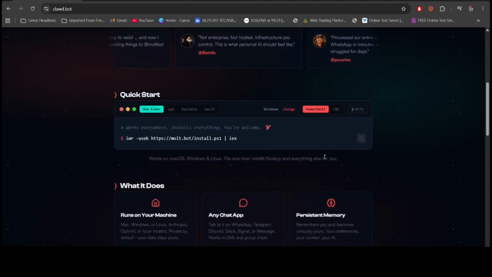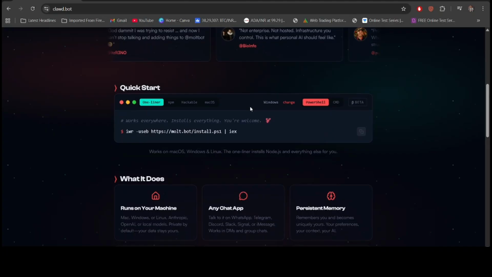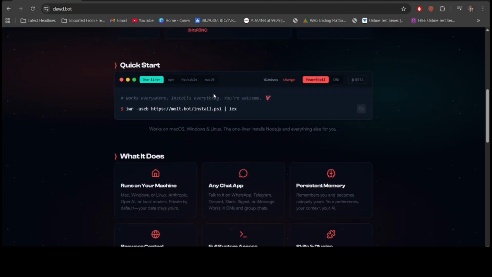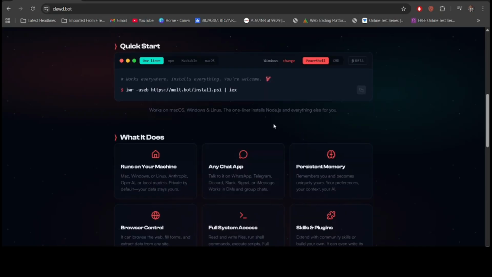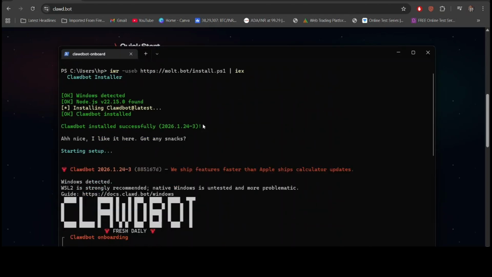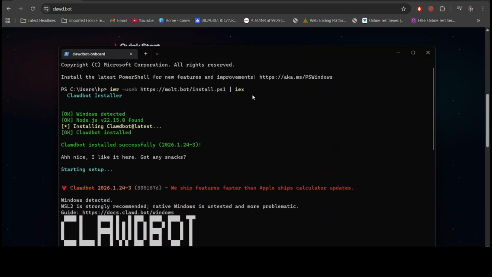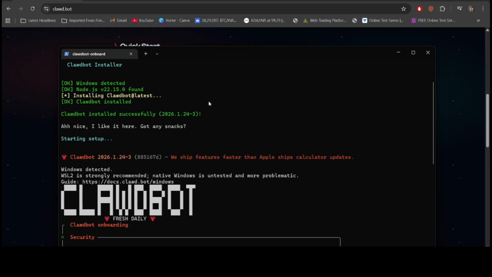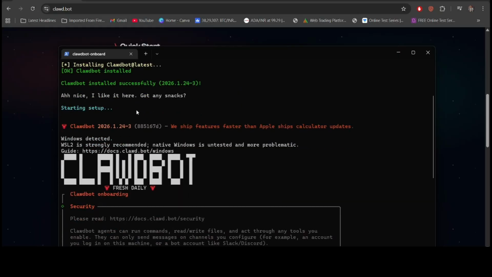For installing, it is available for all three operating systems: Mac, Windows, and Linux. For installing on Windows, you can copy paste this command line, and as you can see, I just ran that command in PowerShell, where it installed and setup is done.